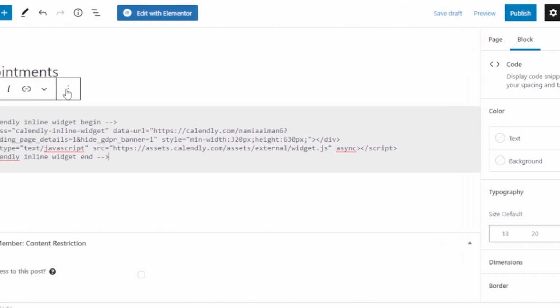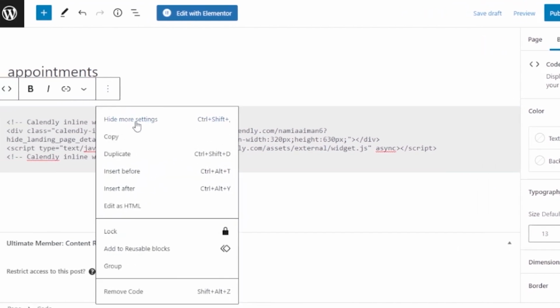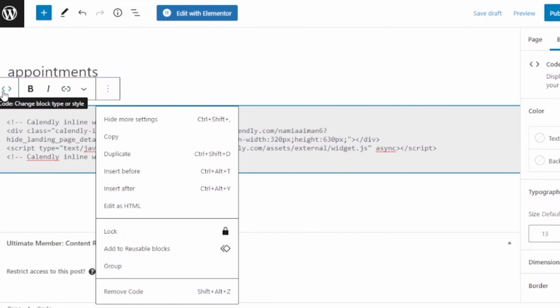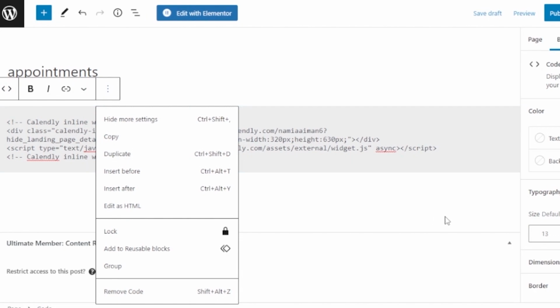So if you want to change the settings of the code, you can see hide more settings, copy, duplicate, insert before, insert after, edit as HTML, lock, and add to reusable blocks and group and everything. You can make it bold, you can make it italic, or you can also add another link to this, and you can change block type or style. If you don't want to do that, this is how it's going to look.